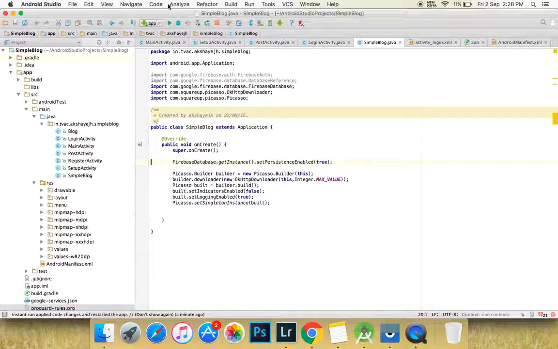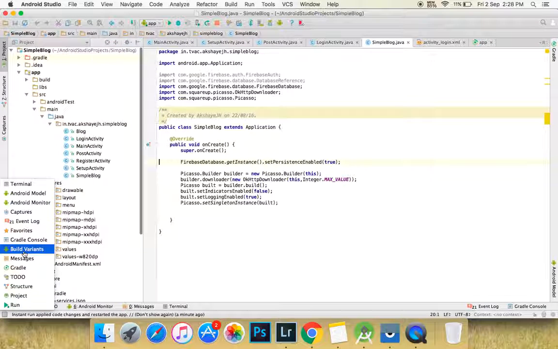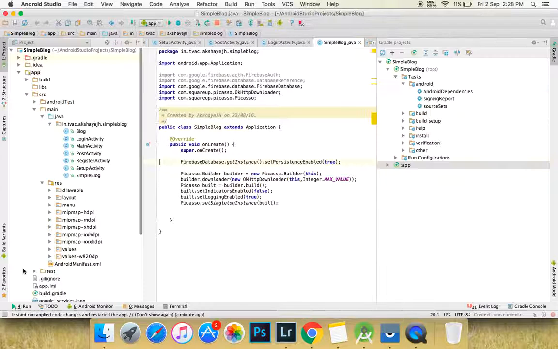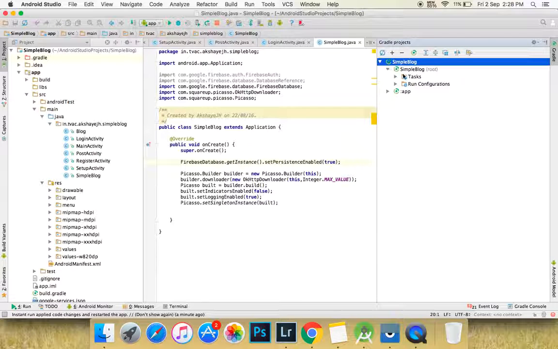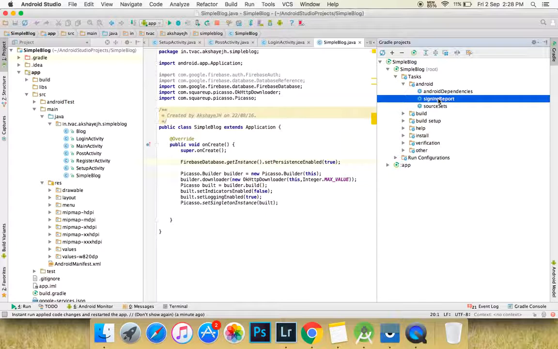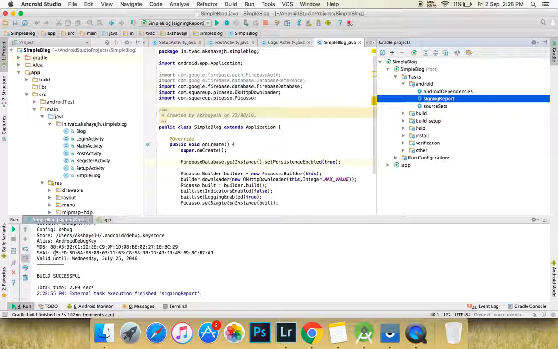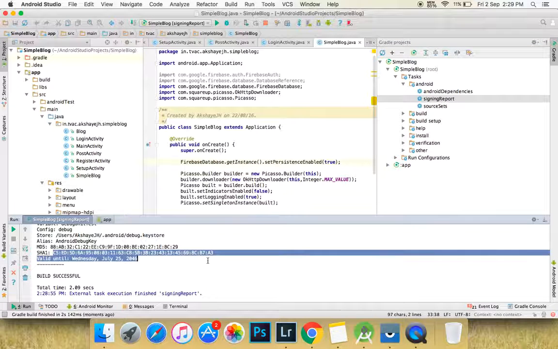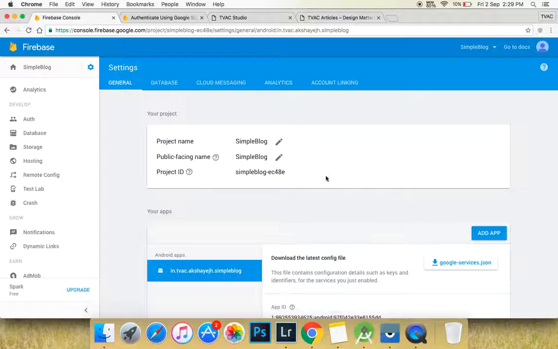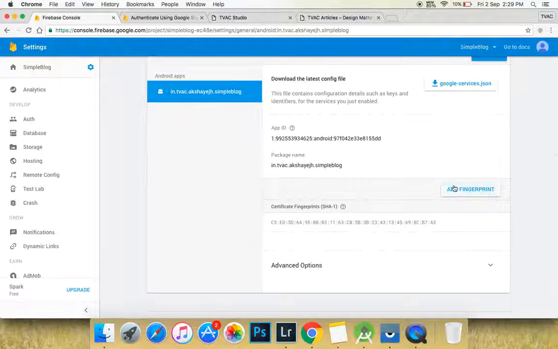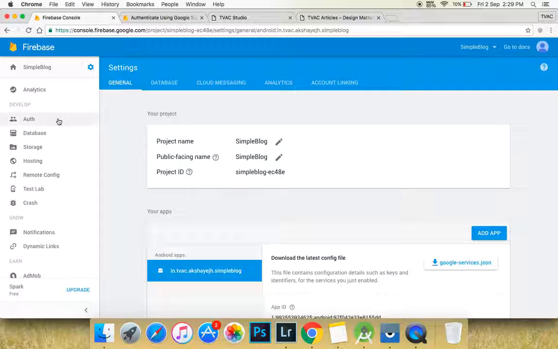Let me just see where we get this sign in report, or if you don't get it from there, we have this Gradle. Open it up, go to your app name, then Tasks, then Android, double click on this one, and this should return you the SHA1 fingerprint. You just copy this one, and if you come down over here, add fingerprint, or if you have already added one, just edit or change it. So that's a must to run the Google sign-in.